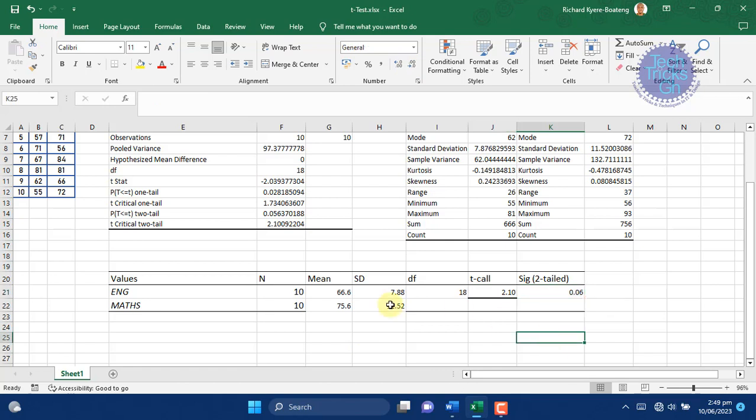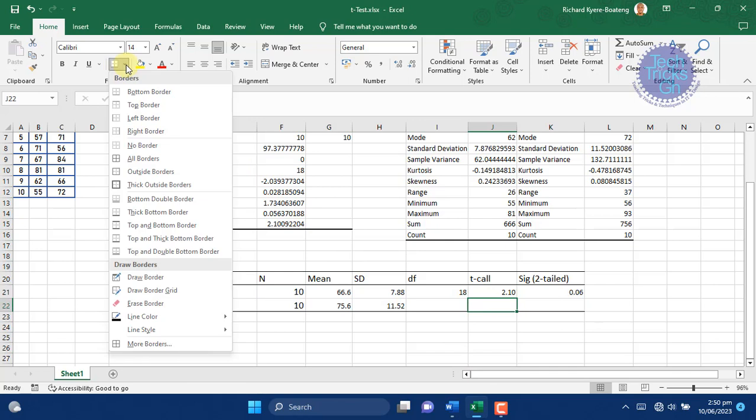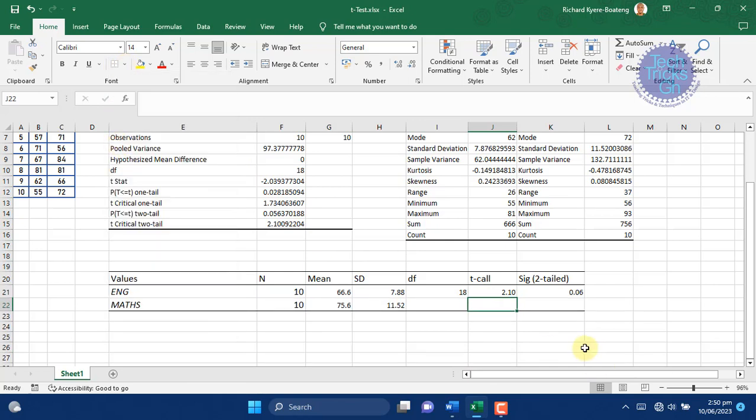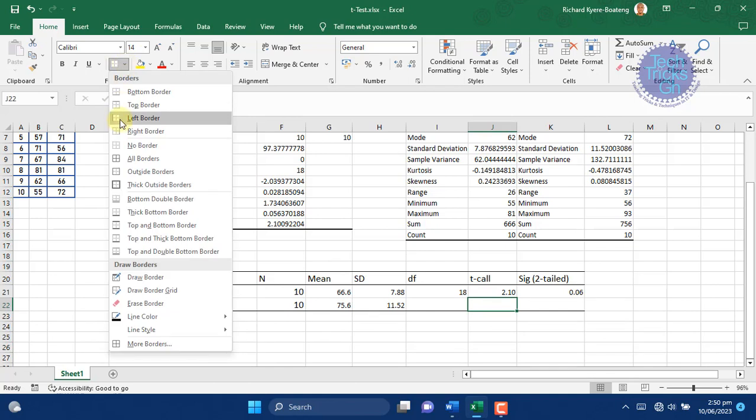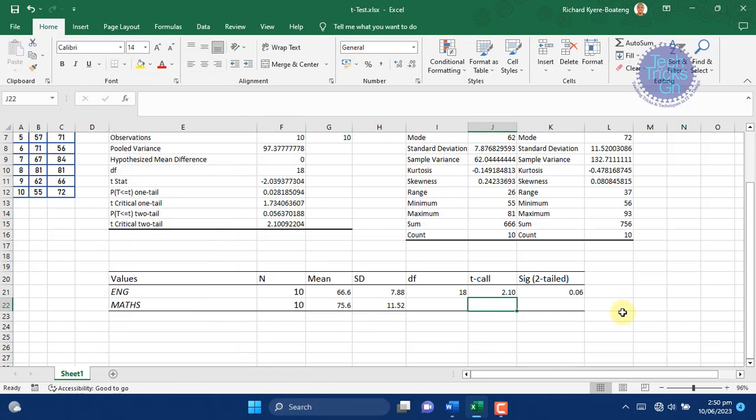And clean the unnecessary borders, and redo the border lines again. Let's move to PowerPoint and explain the independent sample t-test of students' performance in English and Maths.